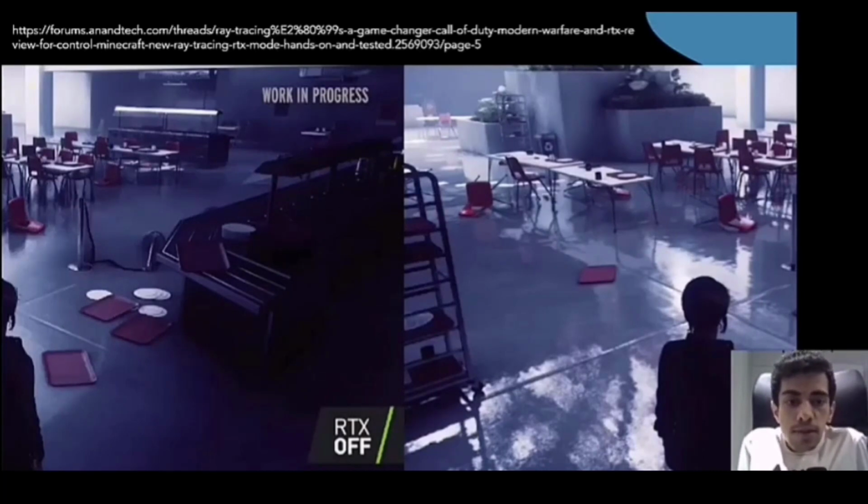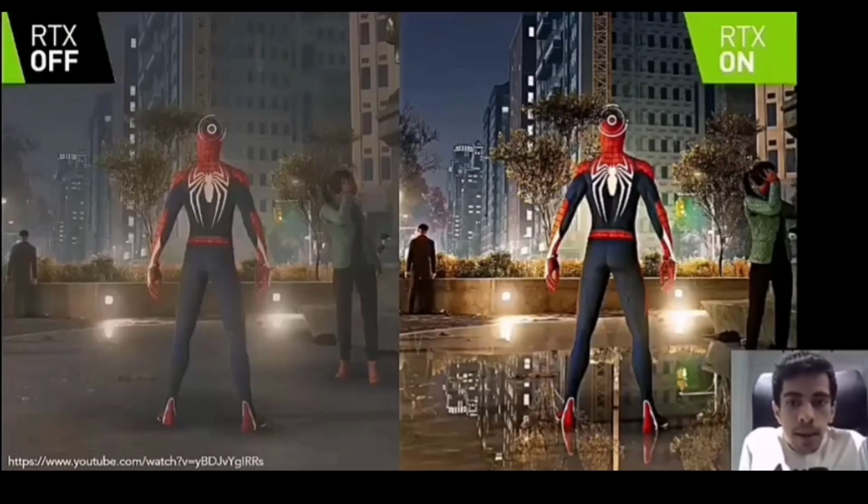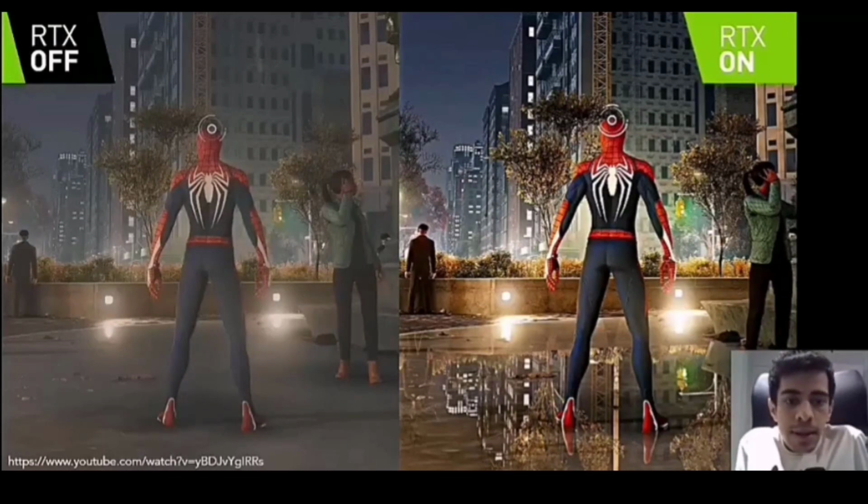And we can see that the ray trace version on the right has better reflections of light on the floor, and it just stands out a lot more. And here is what Marvel's Spider-Man looks like with and without ray tracing, and we can again see that the ray trace version on the right has better reflections on the floor, and the lighting just looks better overall.